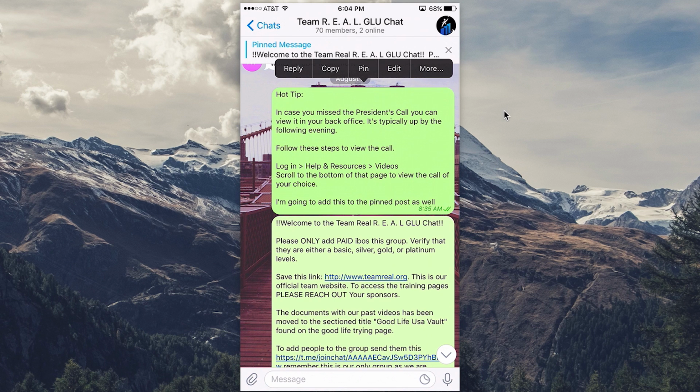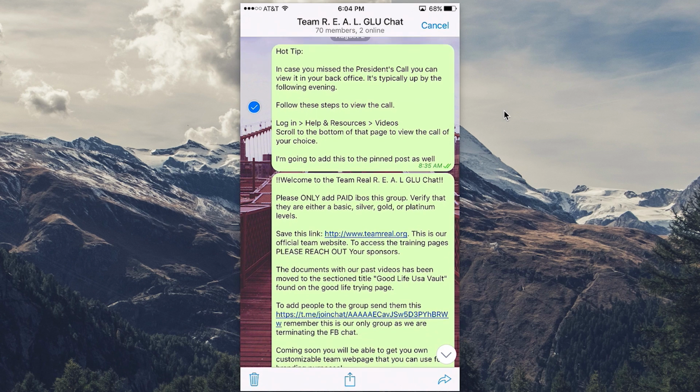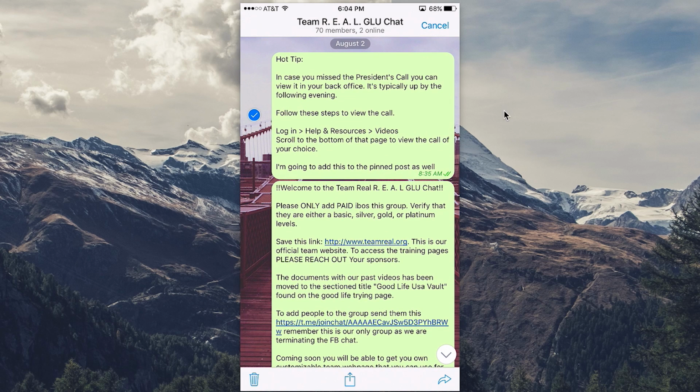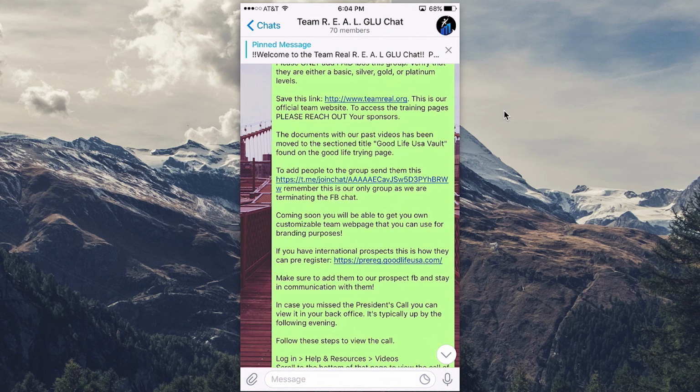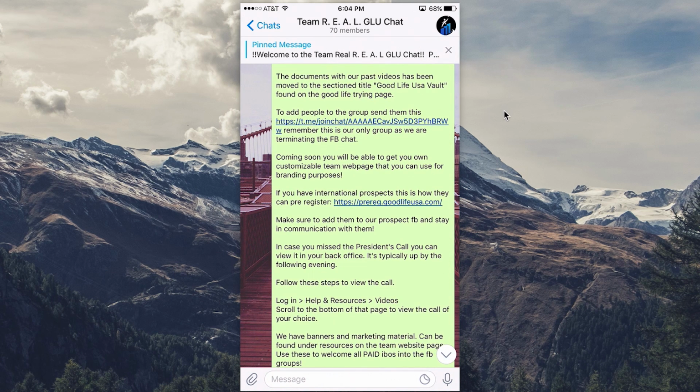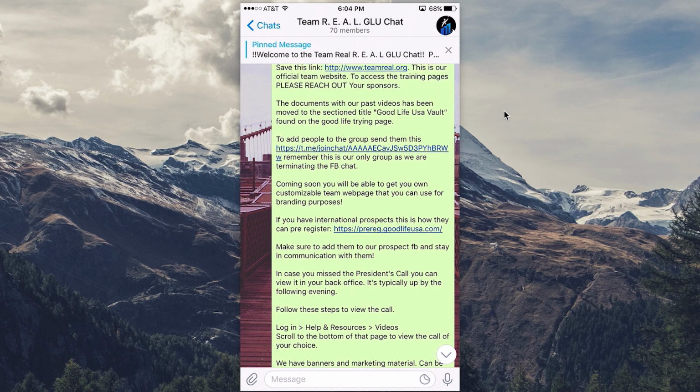All right. If you hit the more, it gives you some other options. You can then select and then delete each message individually with a blue check there. Or you can forward that message on to somebody. And if you hit the pin post, it'll jump right to where the pin post is, where we have our links of how to add people and things like that.